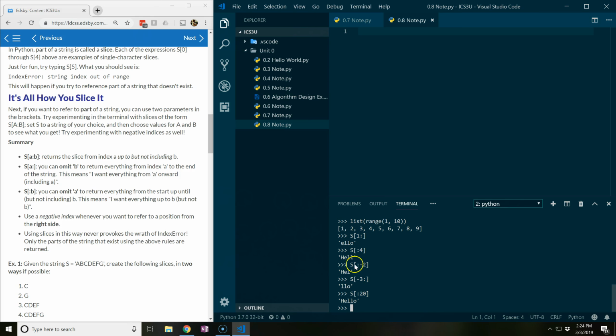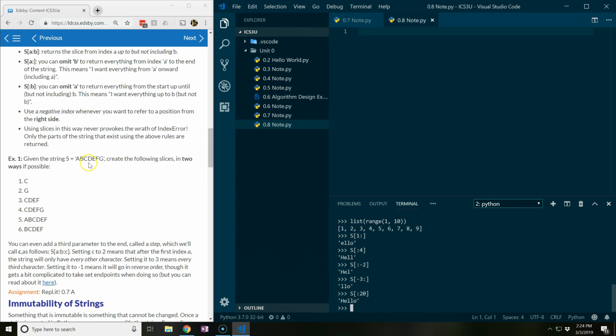So let's look at example 1. Given the string S equals A, B, C, D, E, F, G, create the following slices in 2 ways if possible. So let's set S to this new string. We'll type S equals A, B, C, D, E, F, G. For part 1, we were asked to create the slice C, which we know is the 3rd character. But we count from 0, which means A is 0, B is 1, and C is actually 2. So to do this, we could type S index 2. That gives us our C.